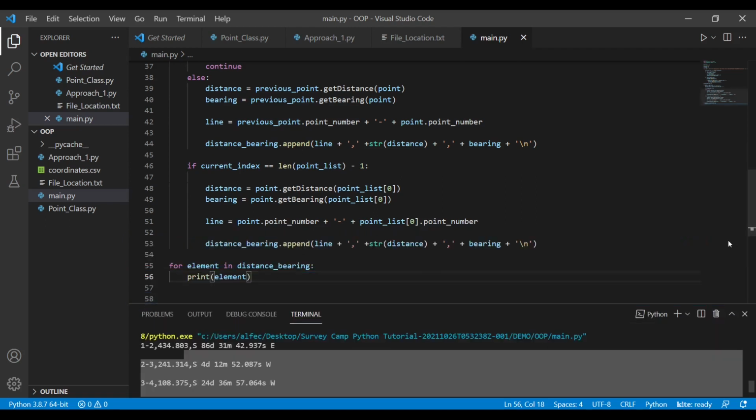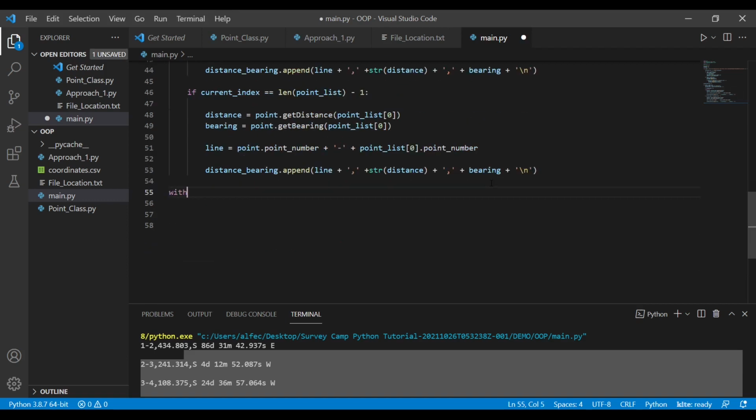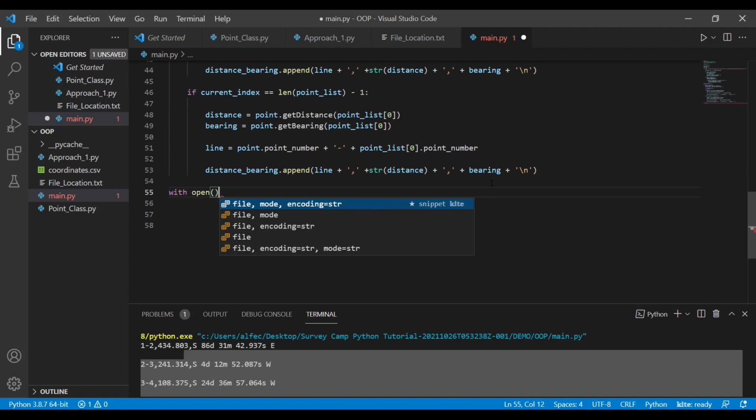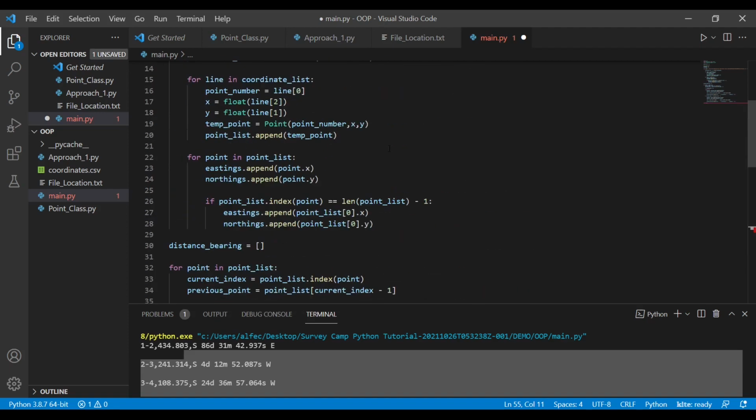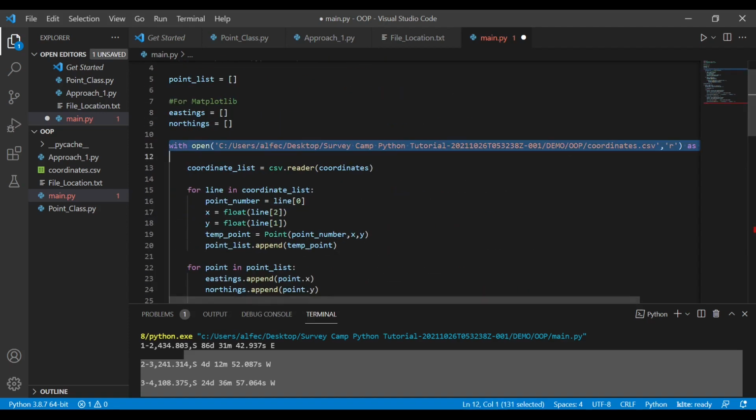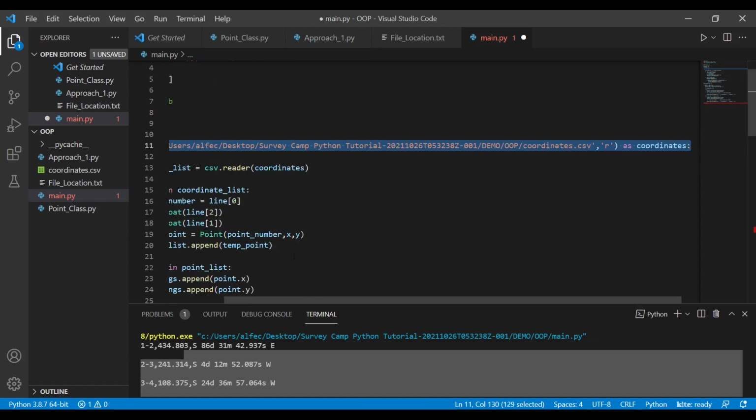And then the last job that we need to do is we need to write into a text file, and then we also need to plot it to a graph. Okay, let's try this. So with open, so let's just copy from the top, no? Para di na tayo madugay. So with open, this one.